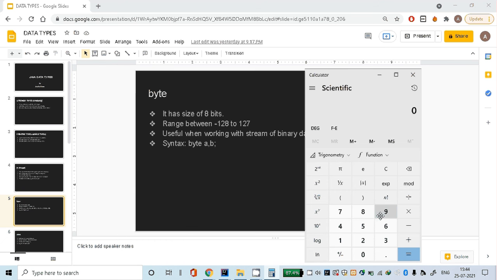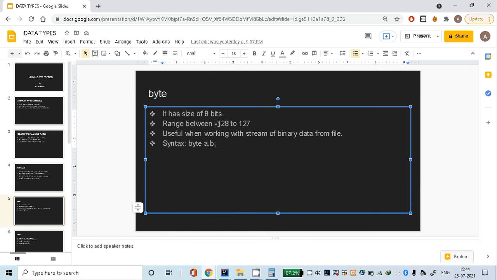First of all, 2 raised to the power 8 is going to be 256. Now this 256 means that this byte data type is going to include both negative as well as positive values. If it included only positive, then it would be from 0 to 255. Again remember, it is from 0 to 255, not to 256, because 0 is also included.